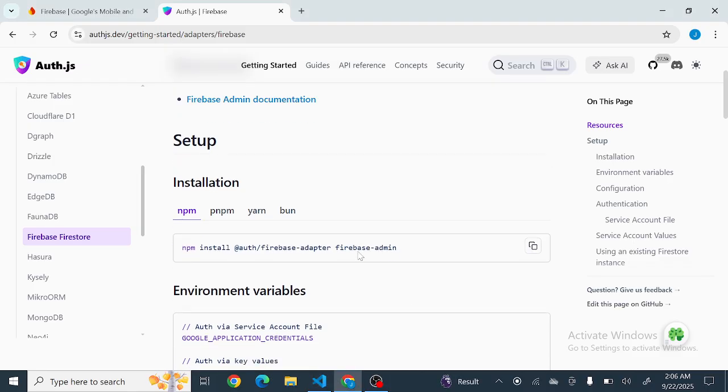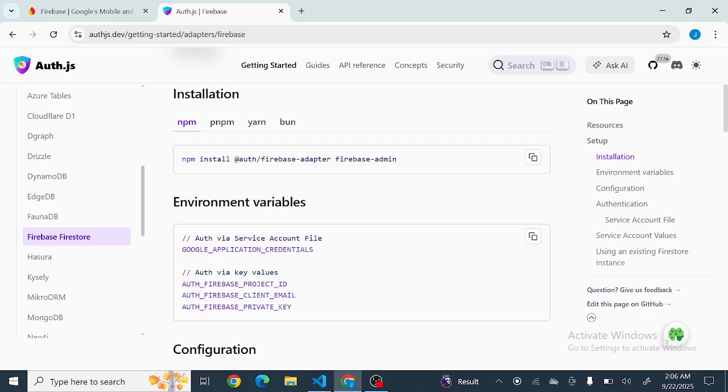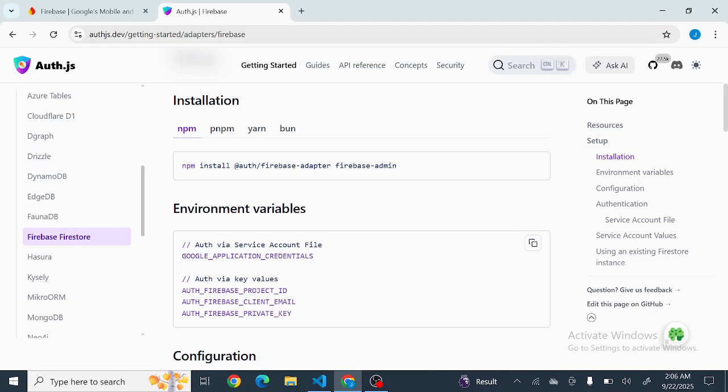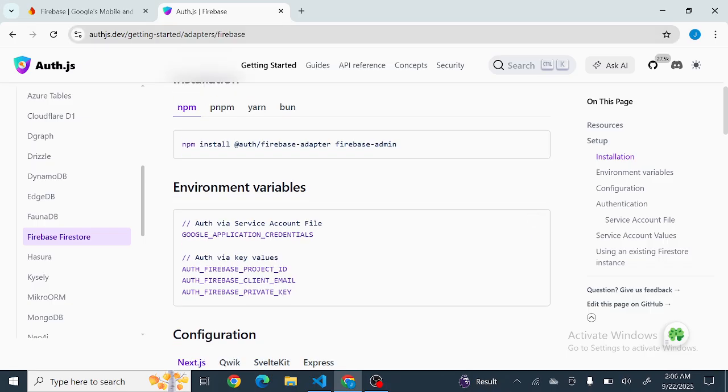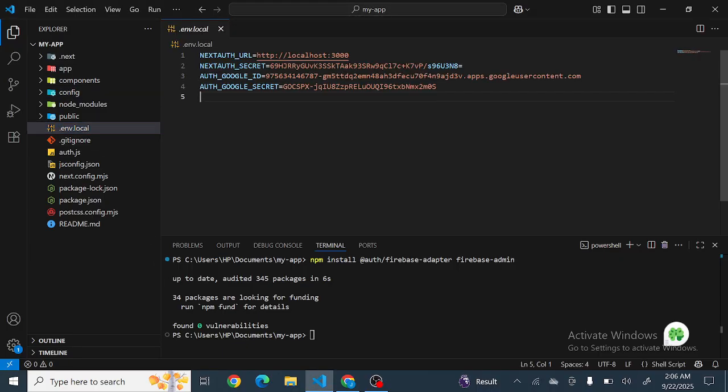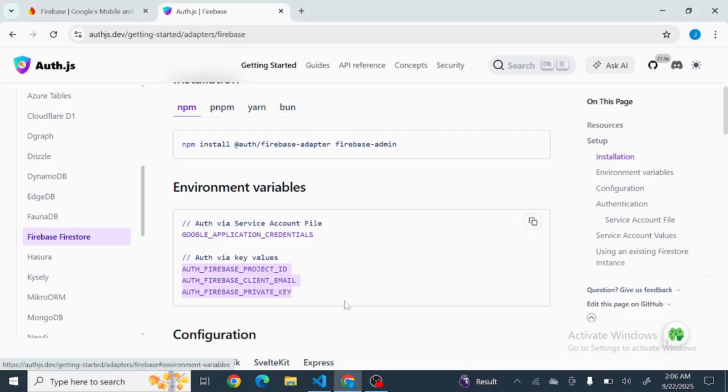While the installation is going on, I'm going to need some environment variables. I need my Firebase project ID, my client's email, and my private key. If you observe, I'm following the process and the steps provided in the Auth.js documentation. So I'm just going to copy these three variables and keep them in my .env file. All we now need to do is generate the ID, the email, and the private key.